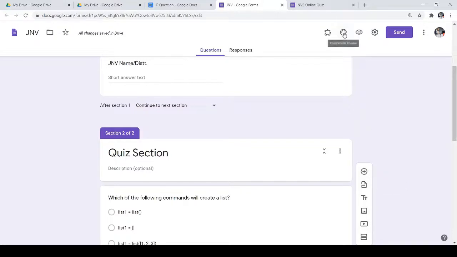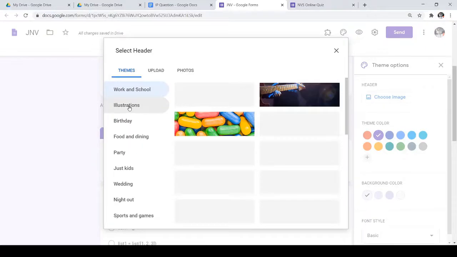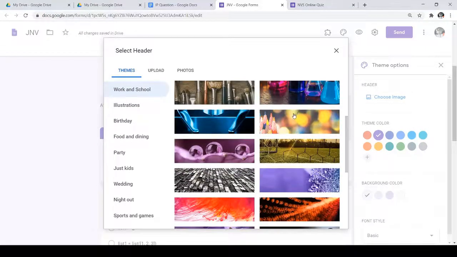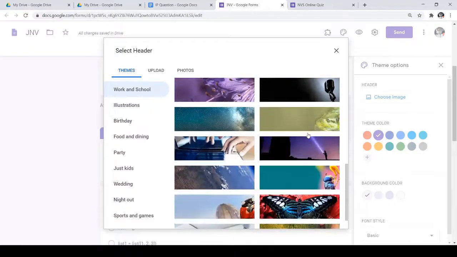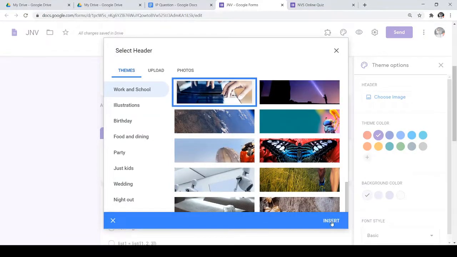Then we have the customized theme. Customized theme provides you the option to customize your quiz. From here you can choose an image for the header. Some images are already there in the form of templates. Suppose I have chosen this picture, then I click on insert.